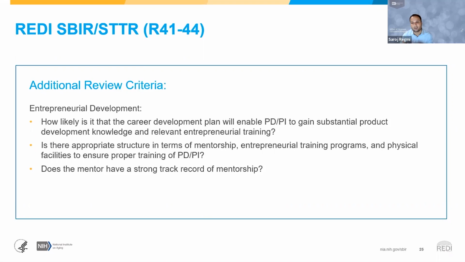How likely is the career development plan, how likely is it that it will enable the PD/PI to gain product development knowledge as well as relevant entrepreneurial training? Is the mentorship appropriate? Are the entrepreneurial training programs and facilities appropriate to ensure that the PD/PI is appropriately trained? And also, like I said, does the mentor have a strong track record of mentorship? That will be critical as well.